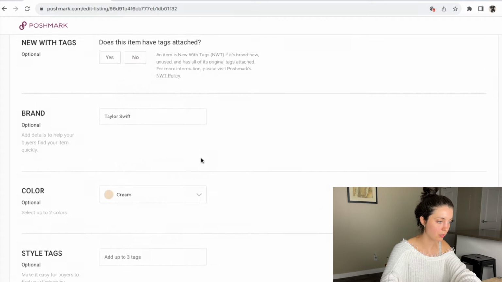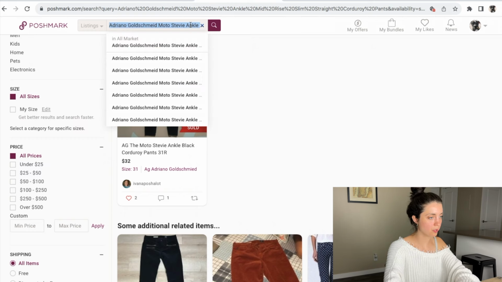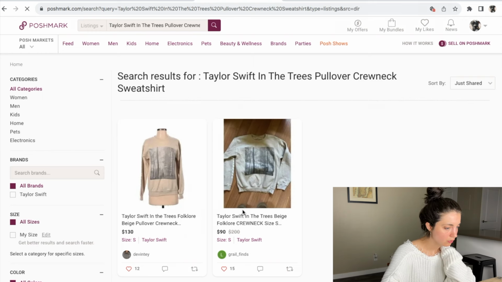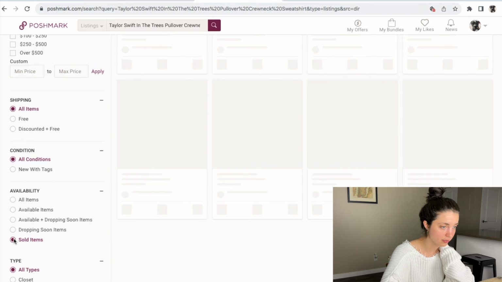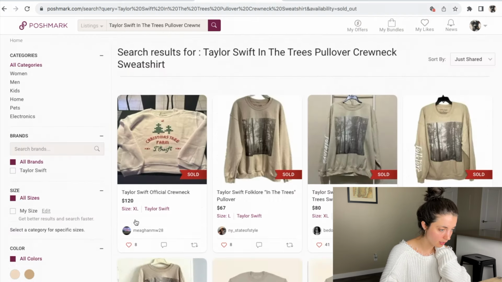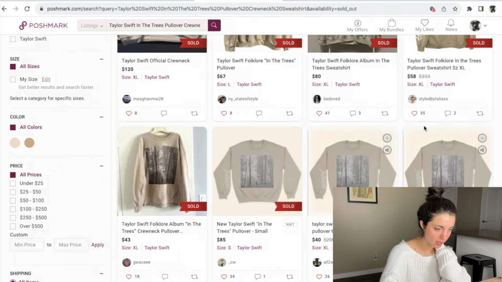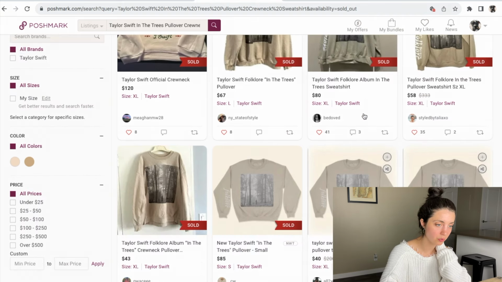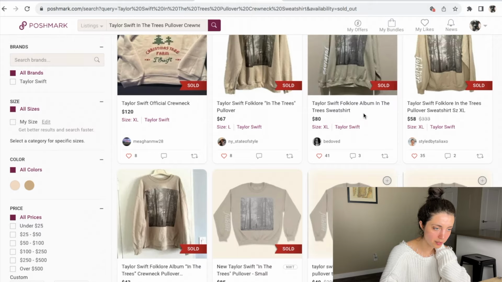And let's see what the comps are looking like for this. So back over onto Poshmark, I'm just gonna look this up. Oh wow, okay, two listed. I'm not that surprised. The folklore cardigan sold for a few hundred dollars when I listed that. Wow, these are really good comps. So it's sold 67, 80, 58, new with tags, 188. I do want to keep in mind that mine has some light signs of wear, the little stain on it, so I probably won't price it too high.